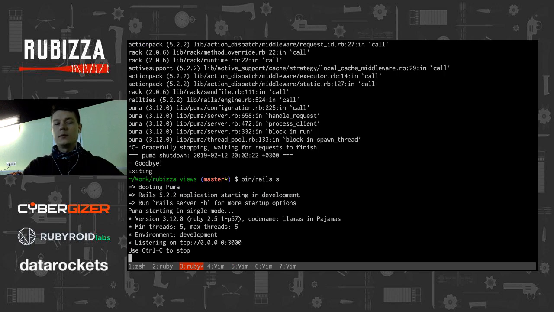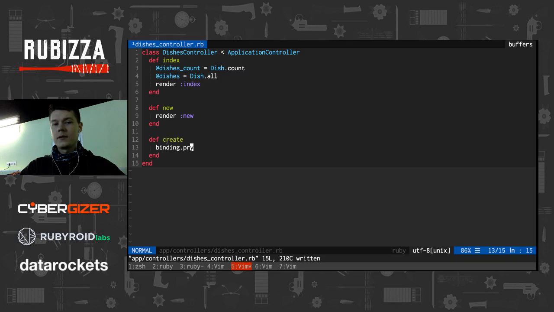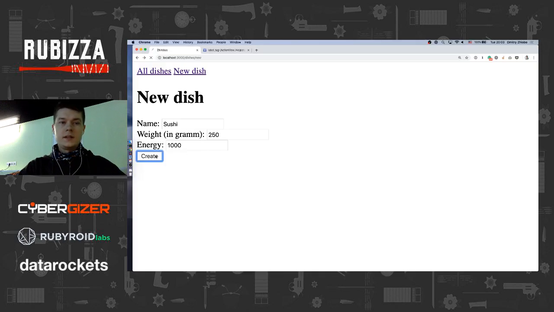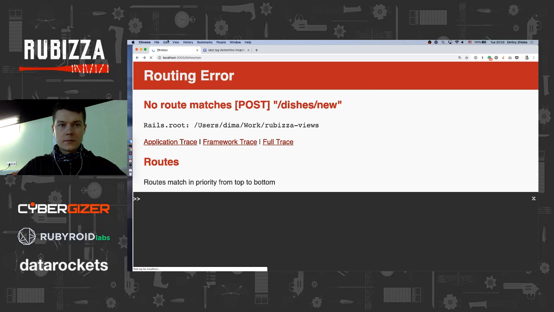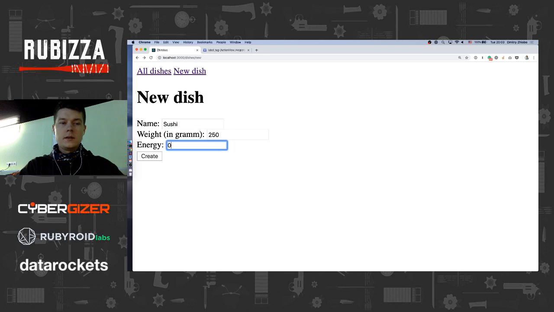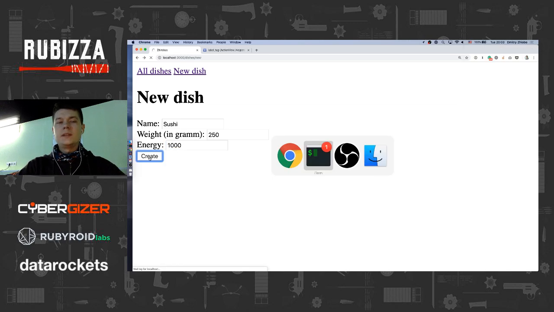Here is my screen with my Rails server. I just entered some data, and I click the create button. A request goes to the create action in my controller, and it will meet the binding.pry method here. Something is wrong. Let me reload the page so the path will be correct. Type it again. We may see that the browser is stuck. It waits for binding.pry to execute.